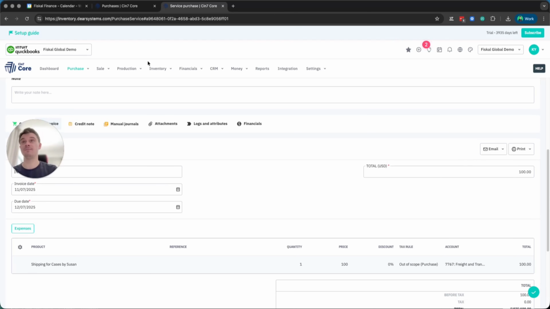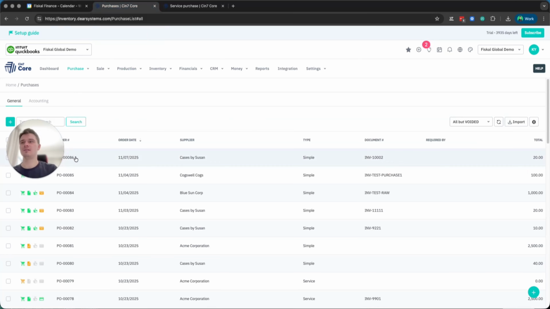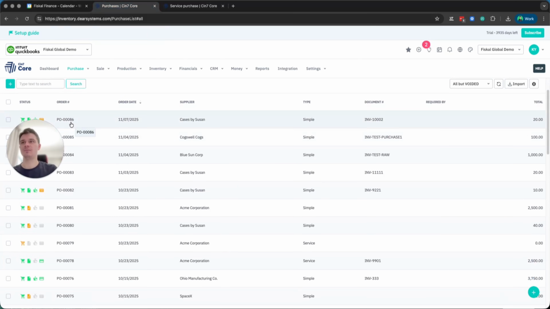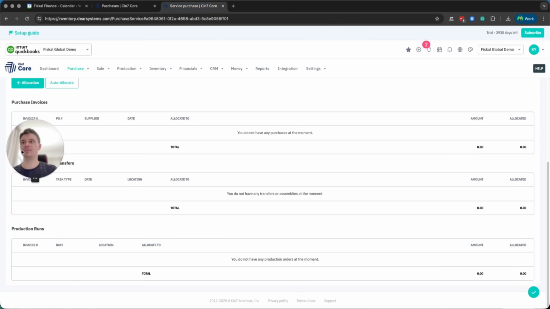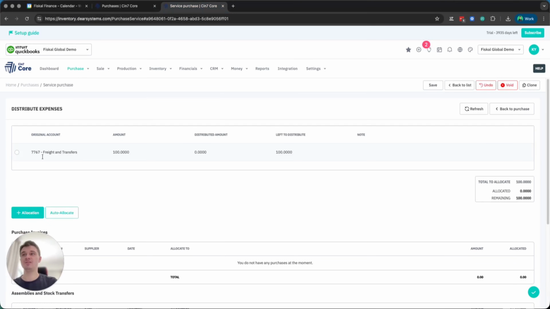This is key. So we want to first now, before we carry on, check the PO number and invoice number of our PO we want to capitalize the cost to. So 86. Let's go back here. We're going to click on the expenses tab. As you can see here, we have $100 that we can distribute.